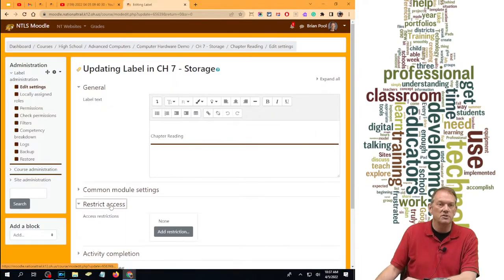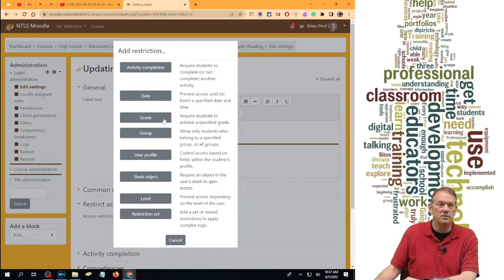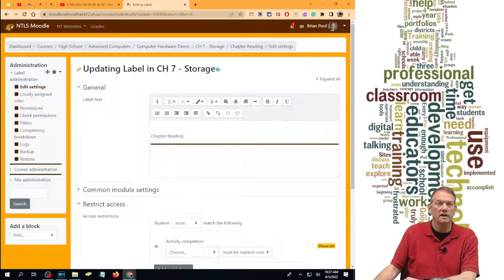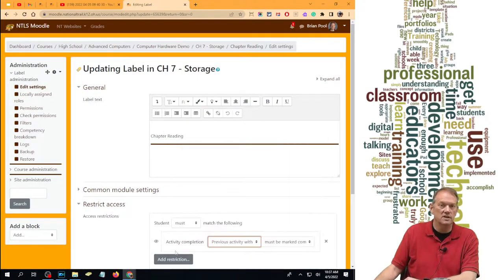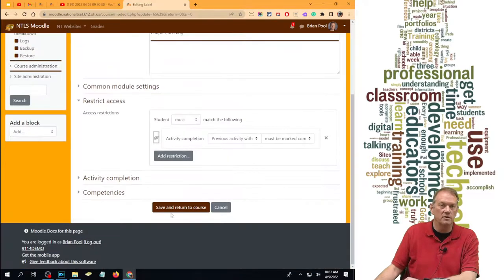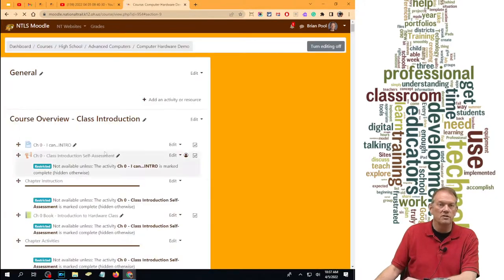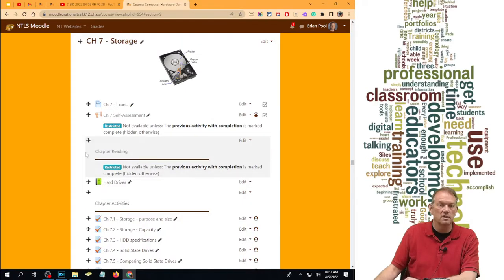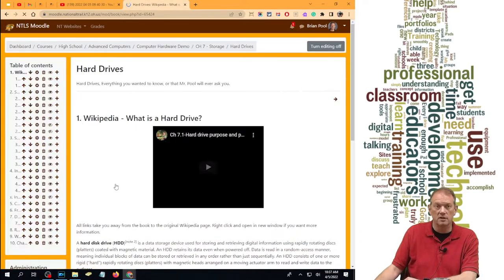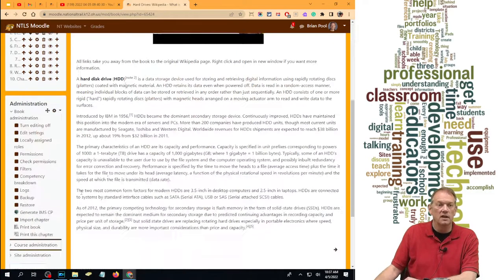I'm going to say restrict access, activity completion, and it's going to say previous activity. And I'm going to poke it in the eye. So now when they come in here, this label doesn't show up, and I'm going to make it so this doesn't show up either. So I'm going to go to hard drives, and I'm going to go down to edit settings.